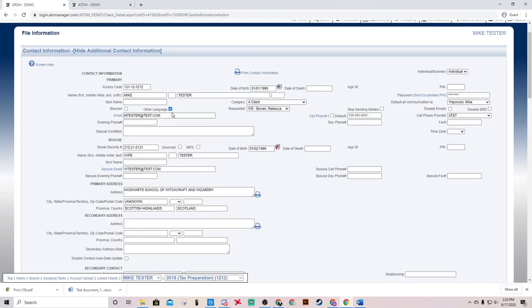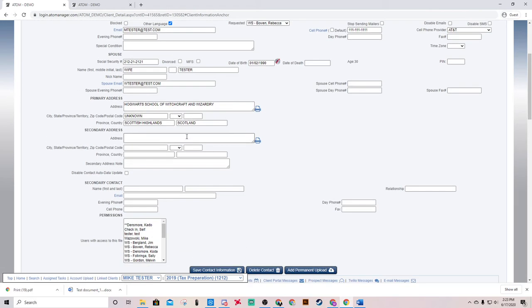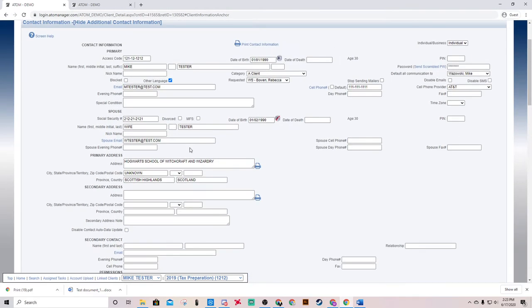Another thing that the other language checkbox does is that for your predefined messages, there is a section where you can set up a message to go out that is in a different language, and you can set that up, and then once this is checked for a client, that message will get sent out rather than the English message.